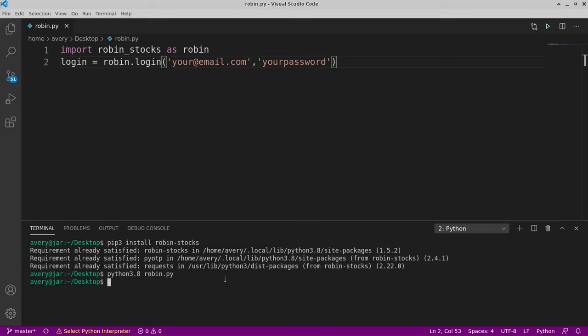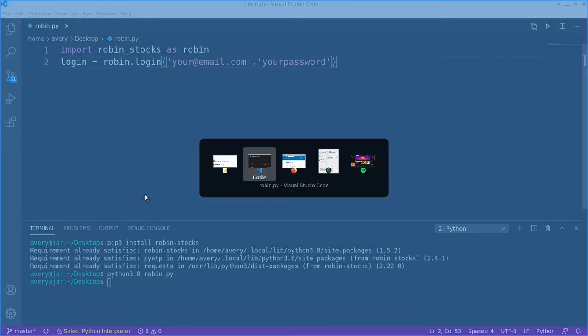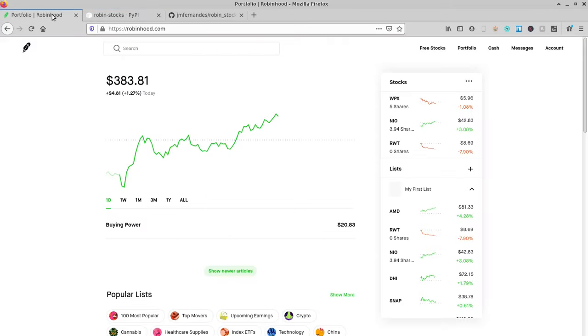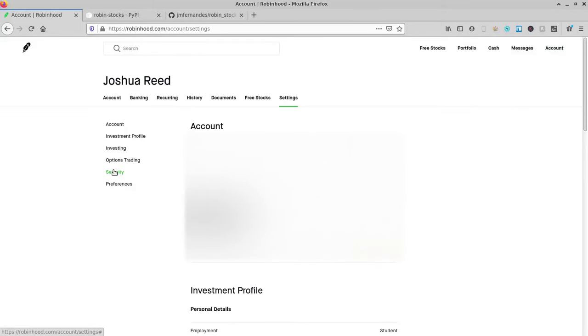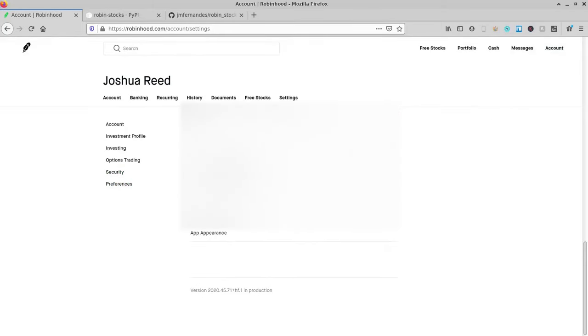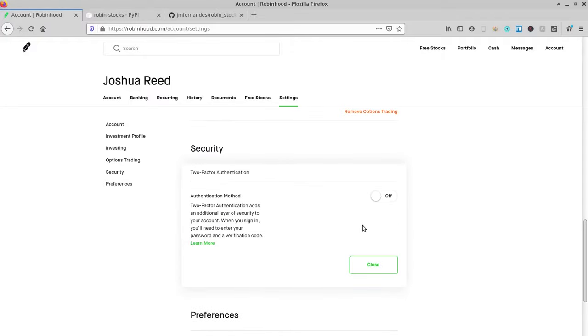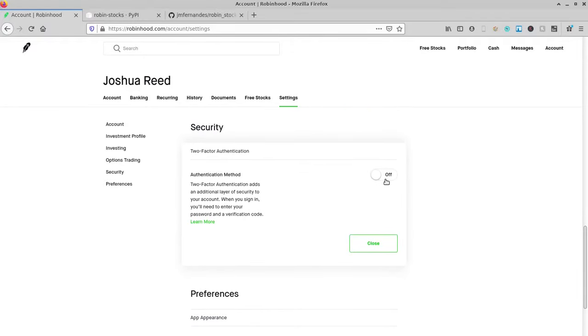it's going to give a little bit of a different output than mine, because mine's already set up for two-factor authentication, but it's going to ask you for a certain code. To figure out that code, you're going to want to go onto the Robinhood website, click on Account and click on Settings. In Settings, click on Security, then right here, the two-factor authentication. Click on that, and then click On.